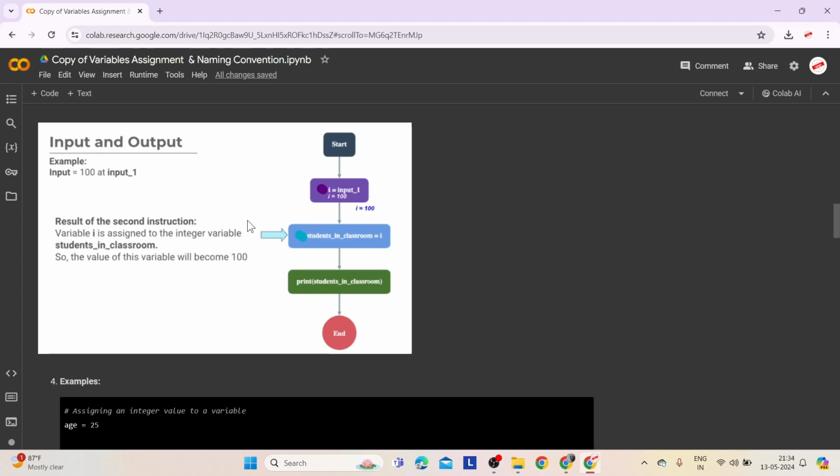Now the variable I is assigned to integer variable, that is students in classroom, and this variable's value now becomes 100 as the result of second instruction. It now prints the result and finally ends the process.